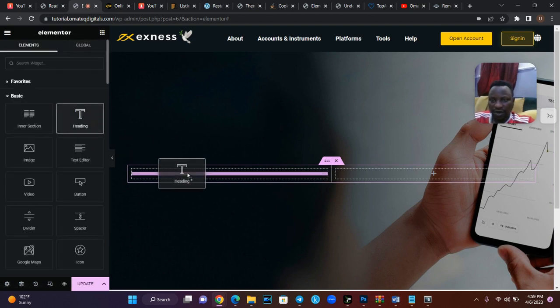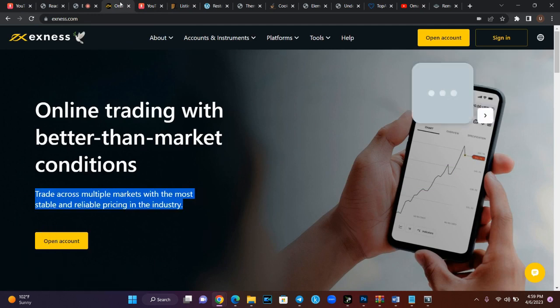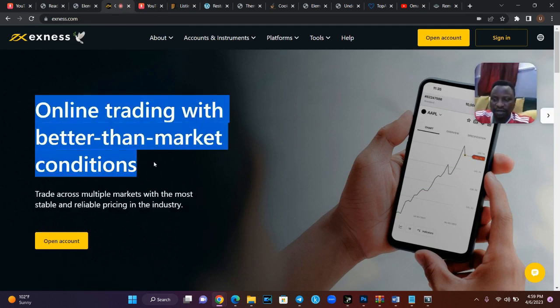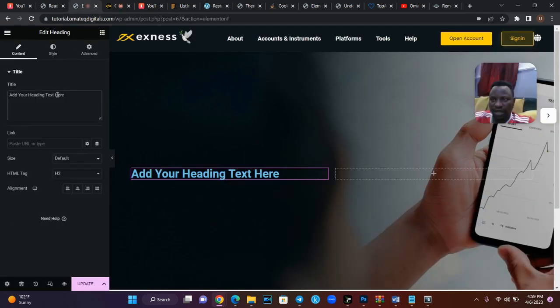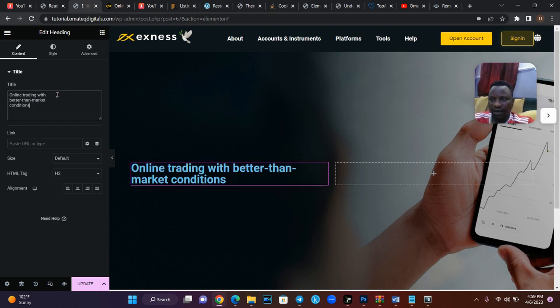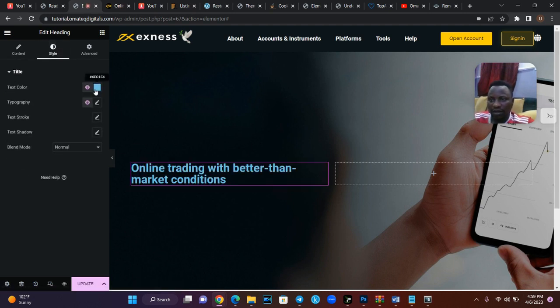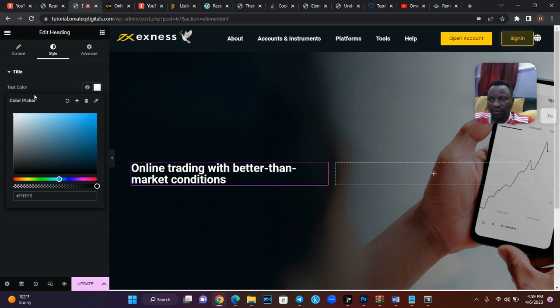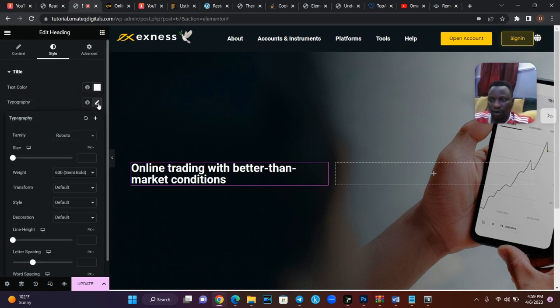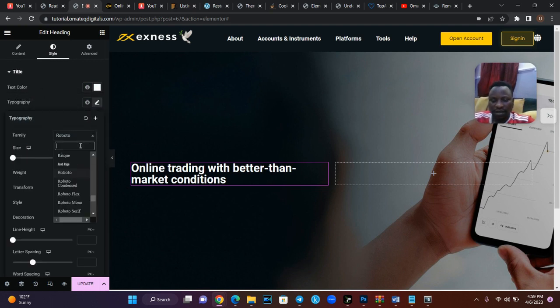Then you carry your heading. Remember, we are following everything. Just carry it and you copy and paste. You come to style. The color is white. Then you come to typography. Choose Poppins.